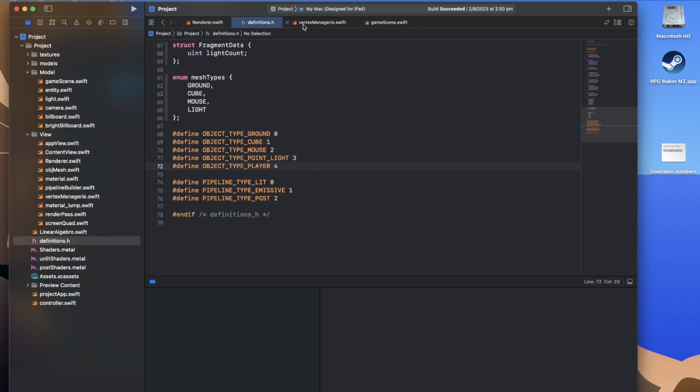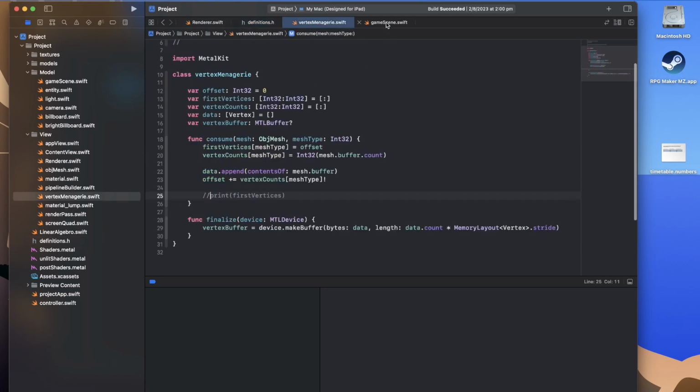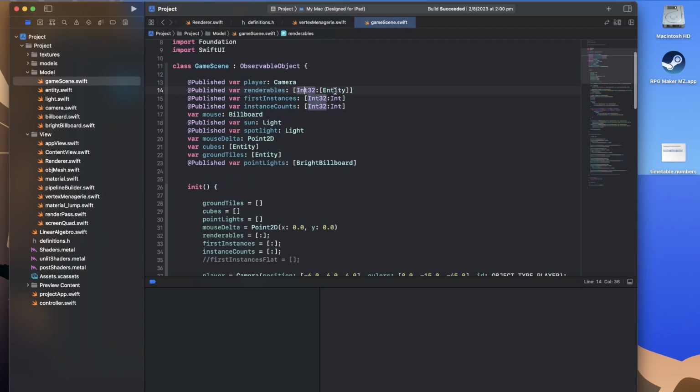Okay. And then corresponding to that, where are we? Corresponding to that is a list of entities. So think of it like all the game objects are bundled together into a single dictionary. Like, here are all the ground tiles, here are all the boxes, here are all the mice, and all of that. Okay. Now, in addition to that, I need to know the first instance and the instance counts.